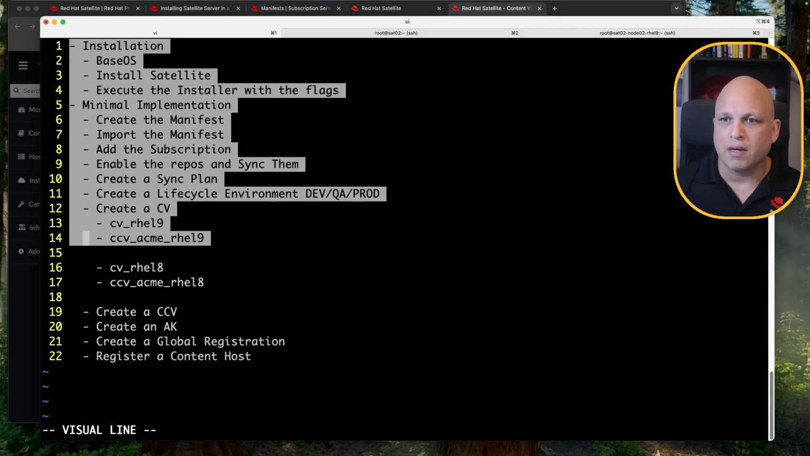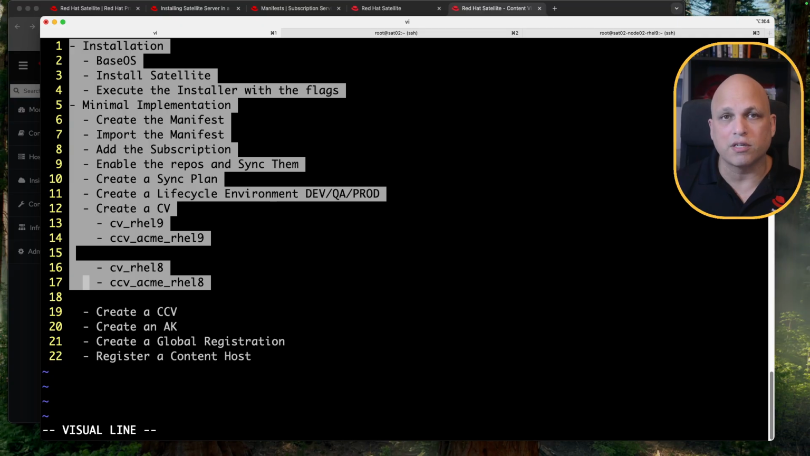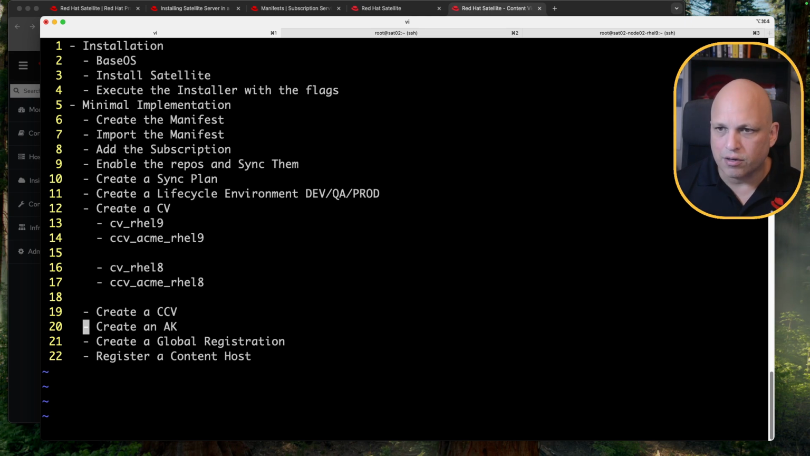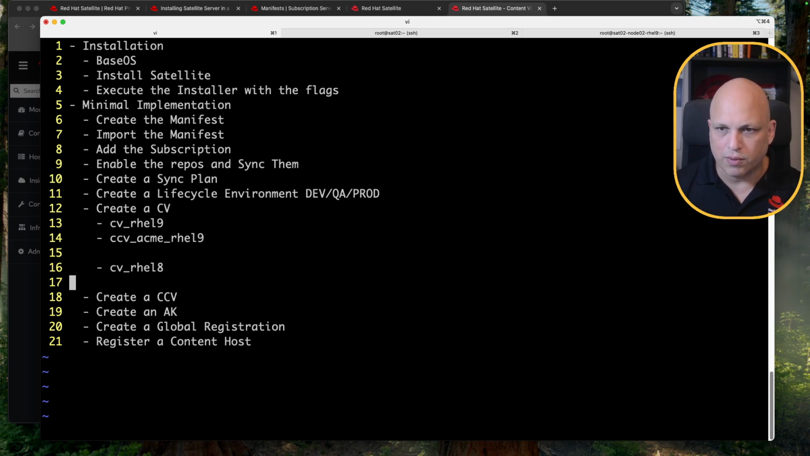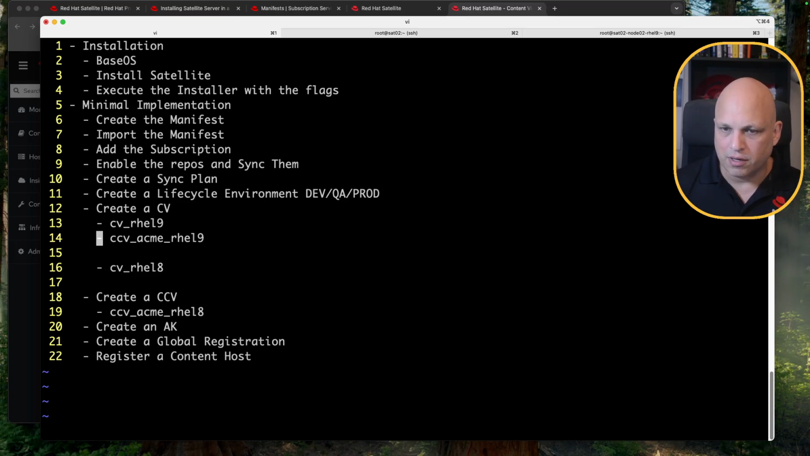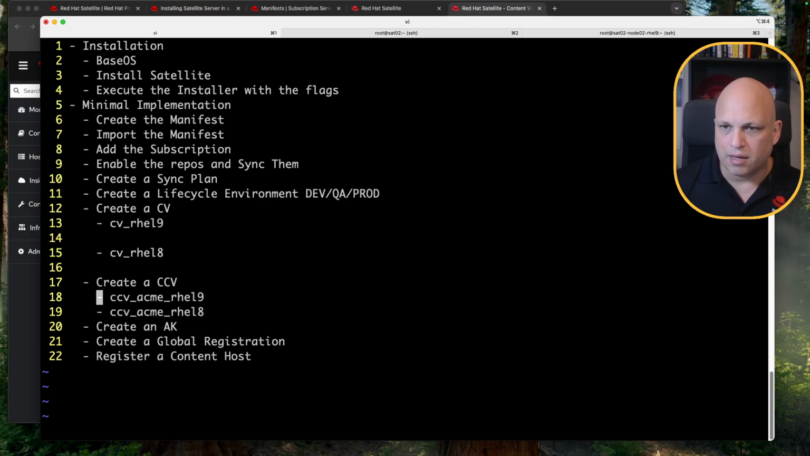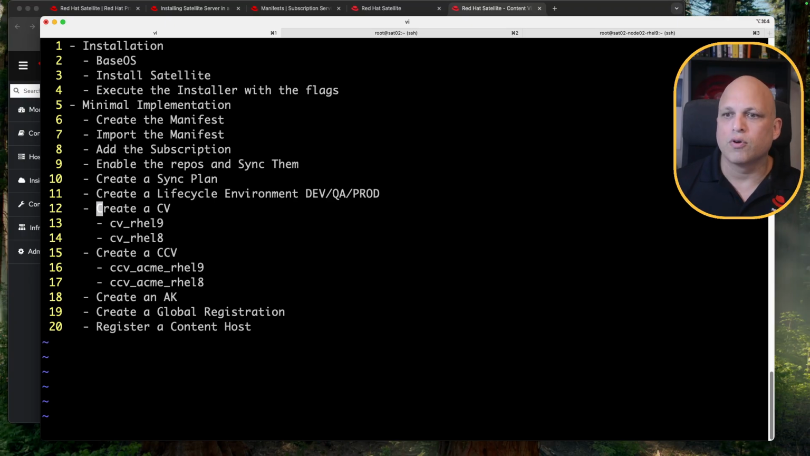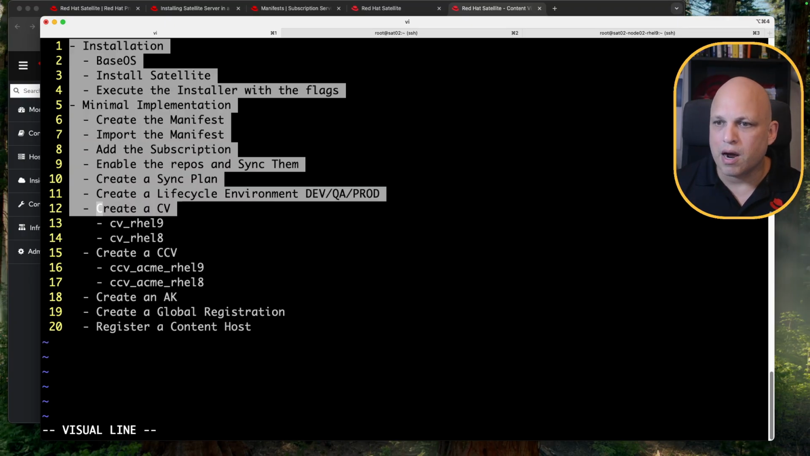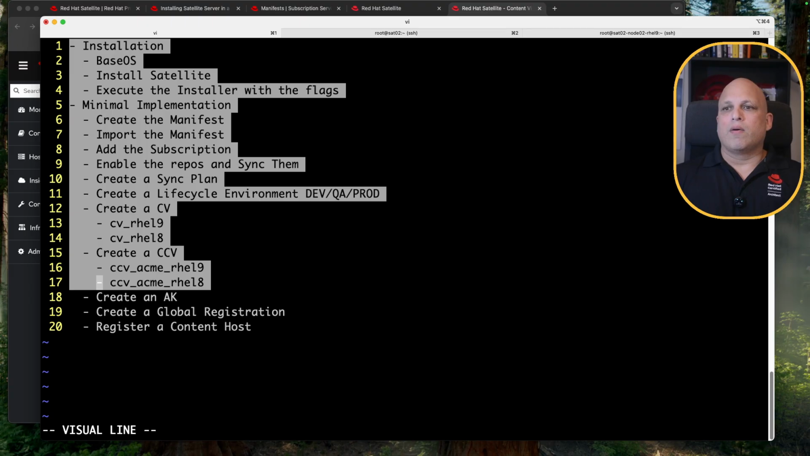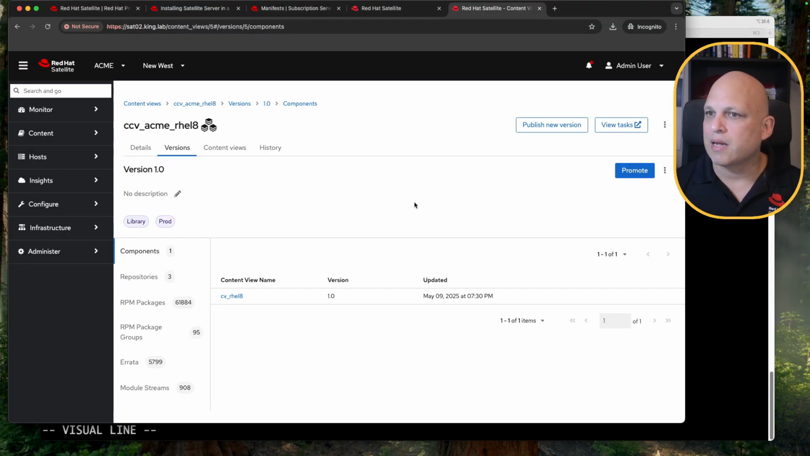Finish. And basically, if we come back, you can see that we just created a composite content view for RHEL 8 and for RHEL 9. Yeah, the composite content view was here. I didn't notice. So let me move this one to the bottom here, like this and like this. Cool. We are almost there, guys. All right, this is amazing. This is beautiful.